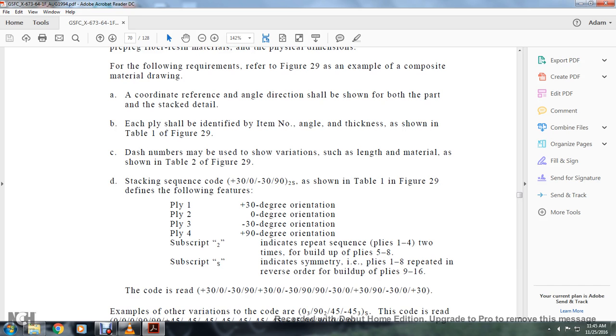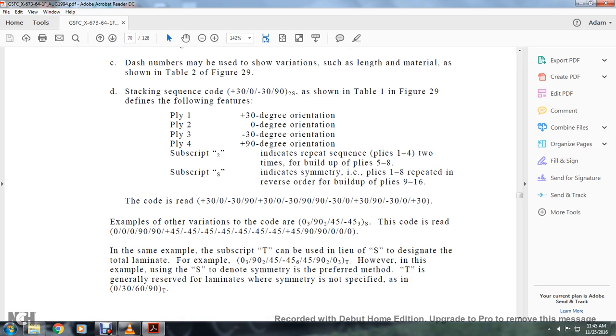Plies 1 through 4 are repeated 2 times to build up to plies 5 through 8. The subscript S indicates symmetry. Plies 1 through 8 are repeated in the reverse order of the build up, plies 9 through 16. The code reads plus 30, 0, negative 30, 90, plus 30, 0, negative 30, 90, 90, negative 30, 0, plus 30, 90, negative 30, 0, plus 30.